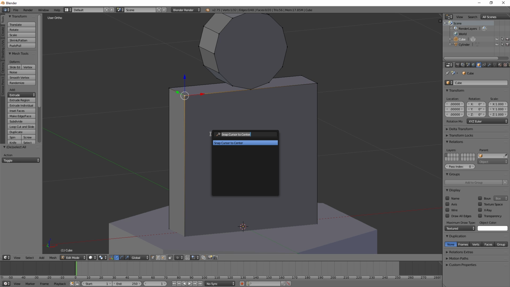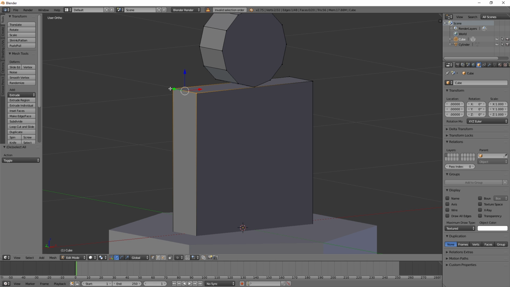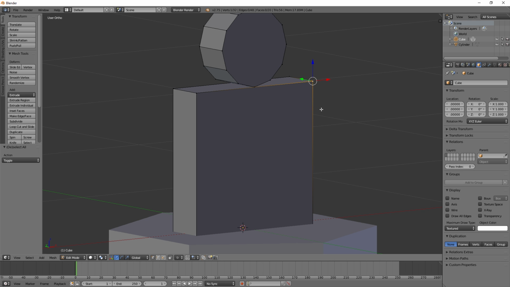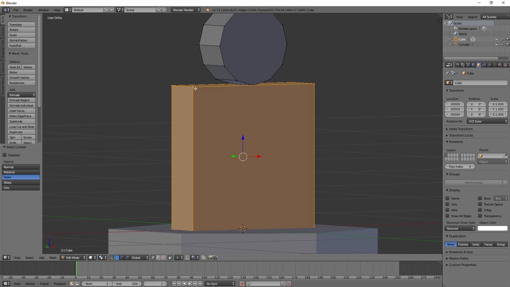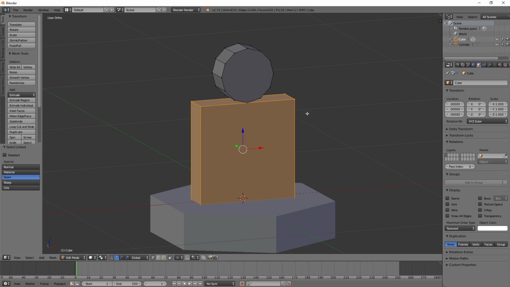Select linked. There you go. Why is it not working when I'm just doing one? I need two of them to be selected? Something weird is going on. How come it's not working all the time? That's strange. I'm clearly doing something wrong. But yeah, normally when you hit L, it will select everything that is connected to that one vertice.